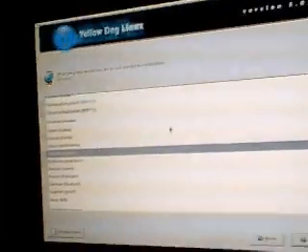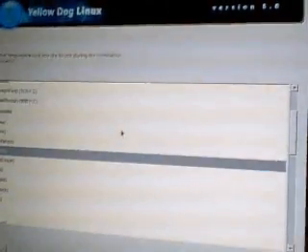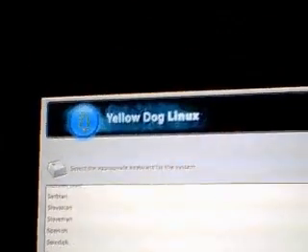You'll say, what language do you want it? We've got to have it as English. I'll then click next. It'll say what kind of keyboard. Here I have it as English US. Click next once more.